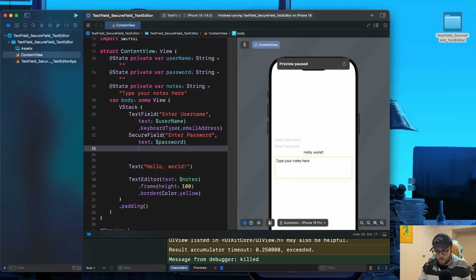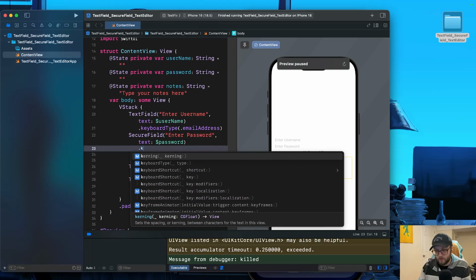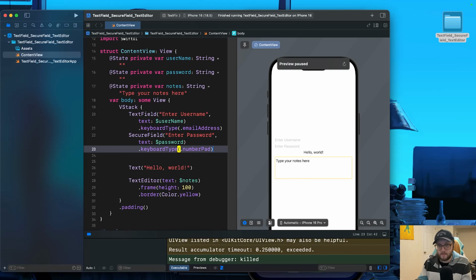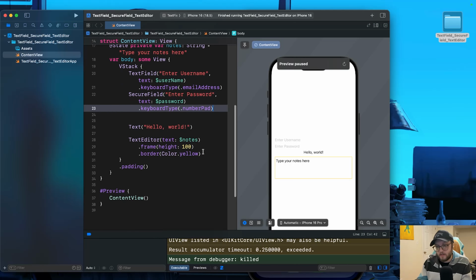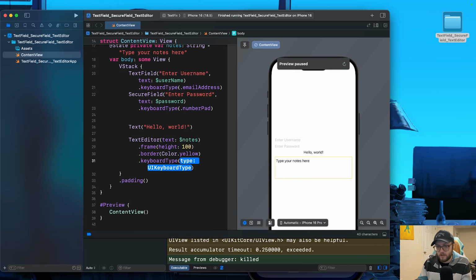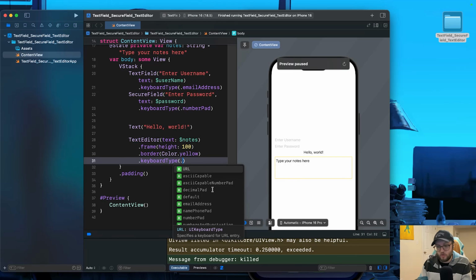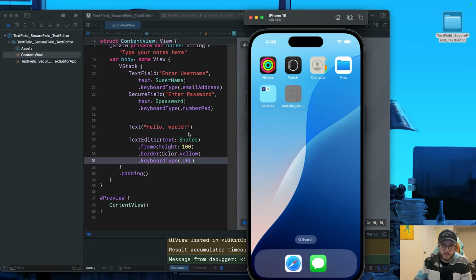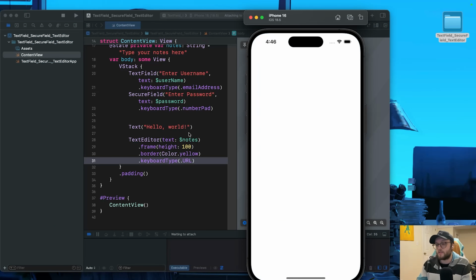Then for the secure field, let's do the .keyboardType. And let's set this one to be number pad. And then for our text editors, just so we can test it all out, let's have this one be keyboardType .url. Okay, let's go ahead and run it, and you can feel free to test out all of these different keyboard types as you'd like. Each one of them has its own purpose.